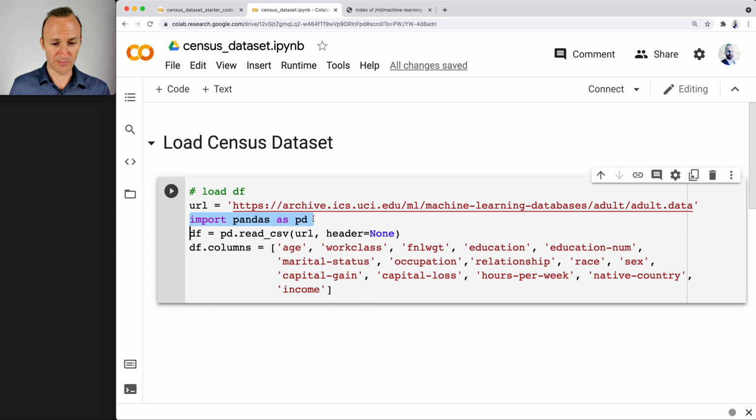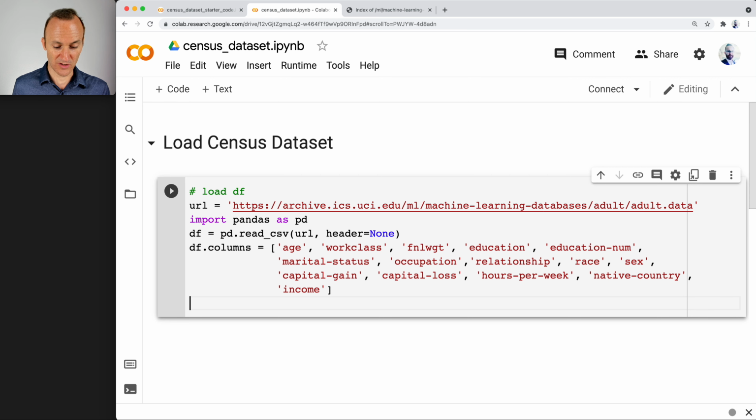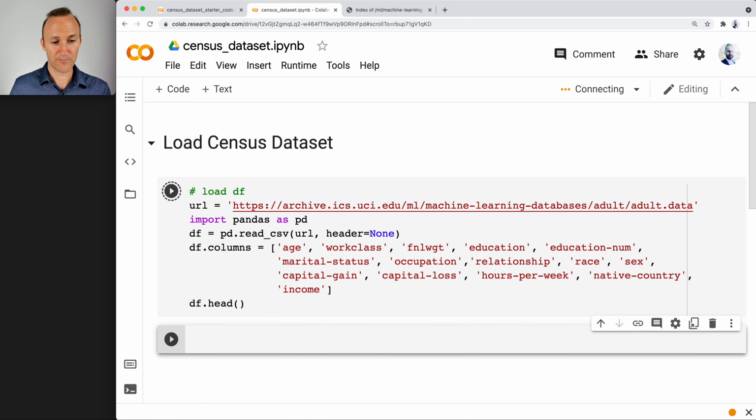Okay, then you import pandas as pd and read in the URL with header equals none. The reason is that the columns aren't there, so it would just waste a row. So instead, you put header equals none and then add the columns after. Now let us all add into this as well, df.head to look at the data. Okay, so go ahead and run that. Let's see what we got here.